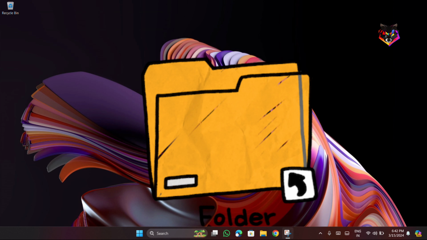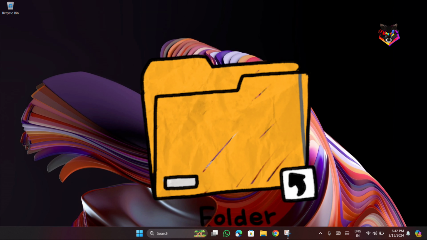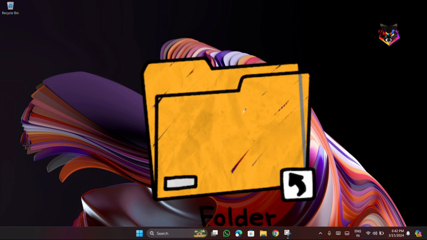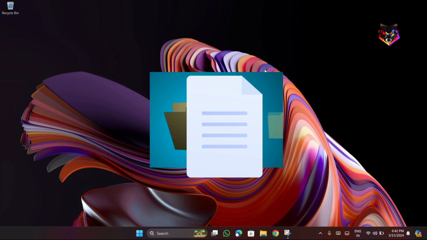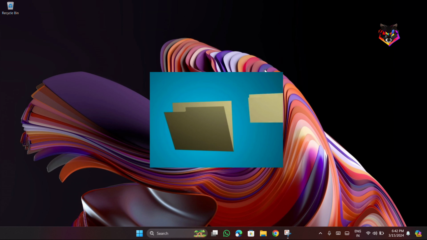Now we will be creating a folder. So I am creating a folder over here and creating any kind of file inside it, and name that file as you wish. So let's create it.